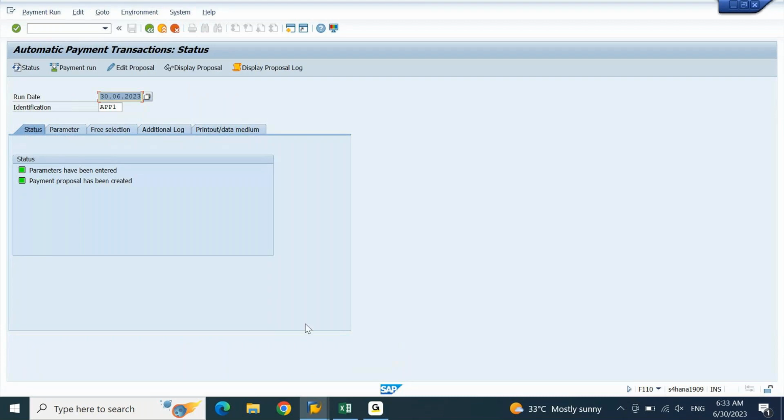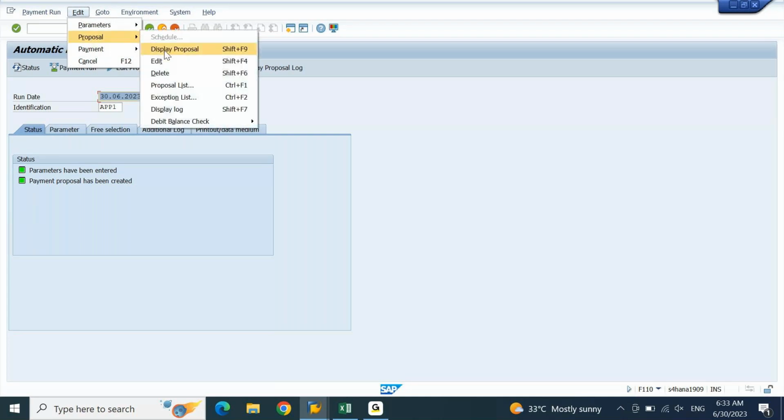Once you are on the initial screen, go to edit. You are currently at the proposal. Go to proposal. If you go to proposal, you have two options. Look at only these two options. One is your proposal list, the other one is exception list. What is proposal list? What is exception list?